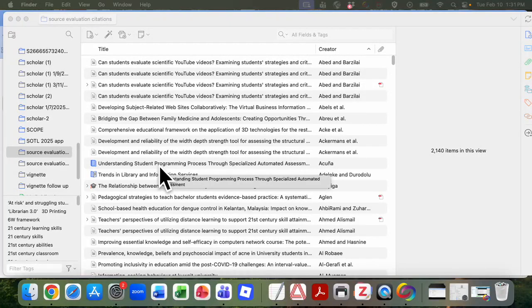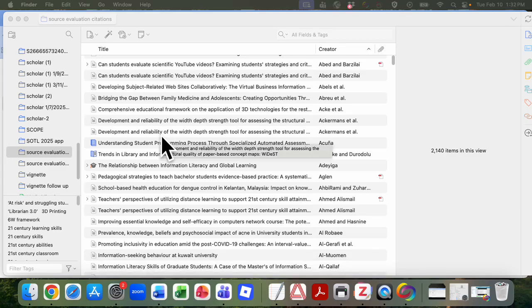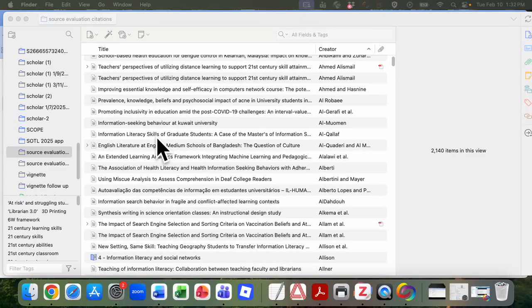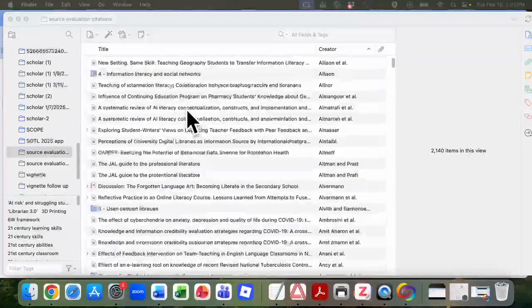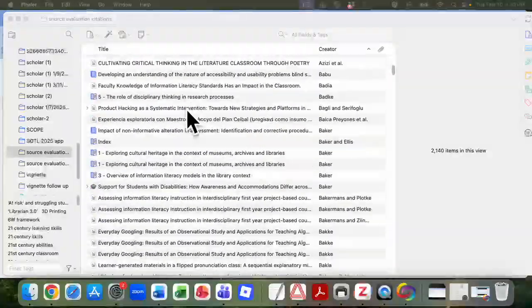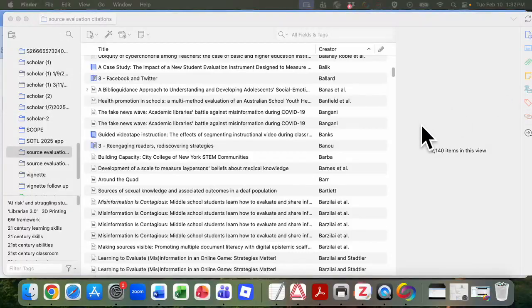This video is about an admittedly very convoluted and complex way to detect duplicates in Excel. For this particular project, I'm looking at source evaluation interventions, and I have copied and pasted the citations from multiple databases into here. So this is all of my citations for this particular project. As you can see here, I have over 2,000 citations.